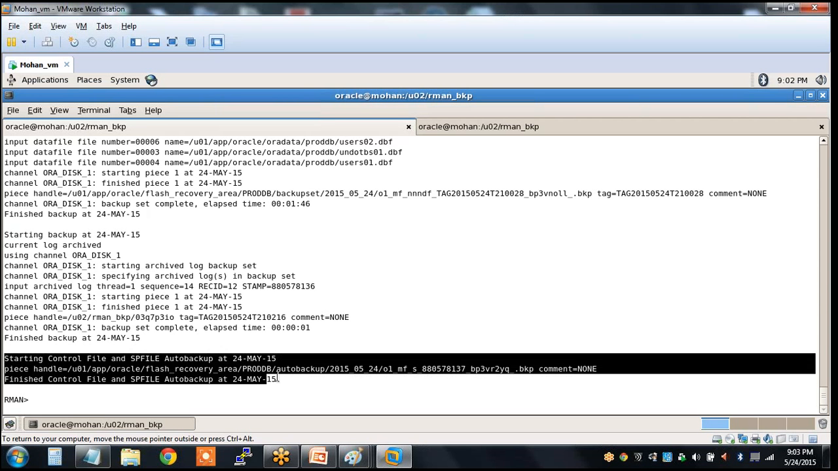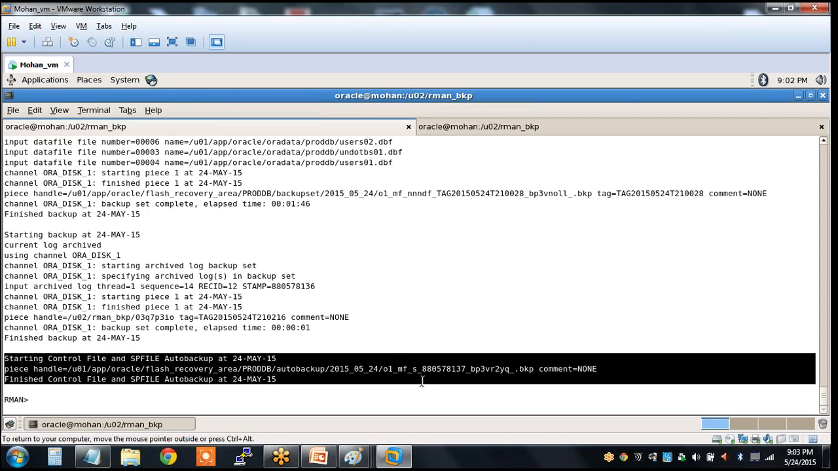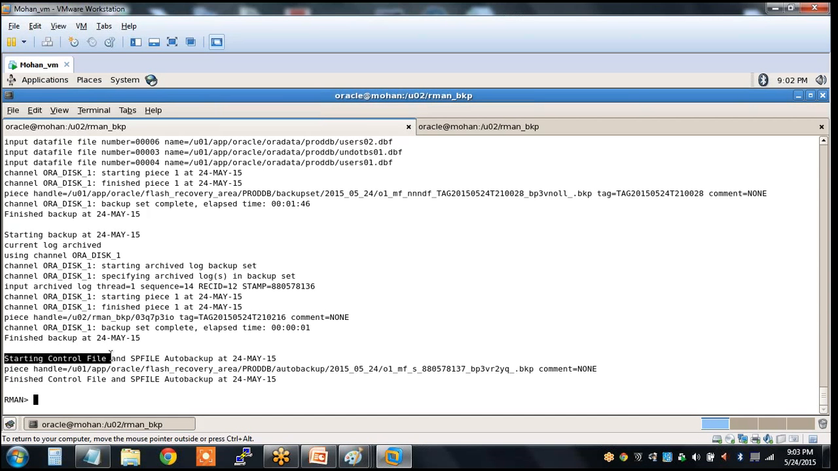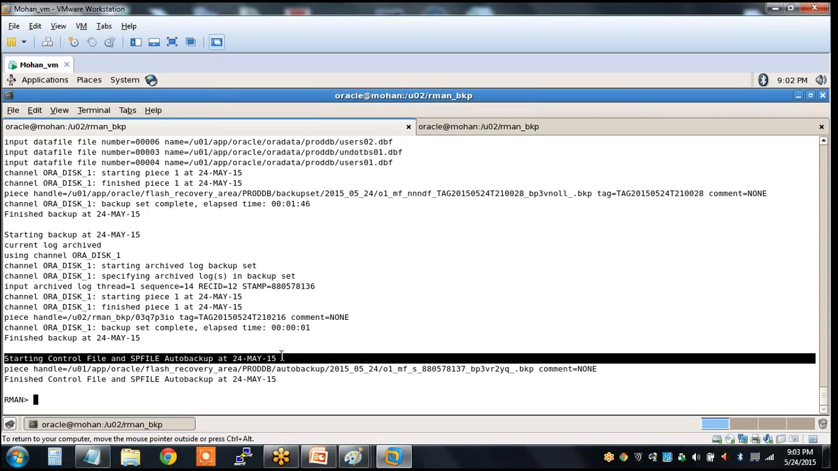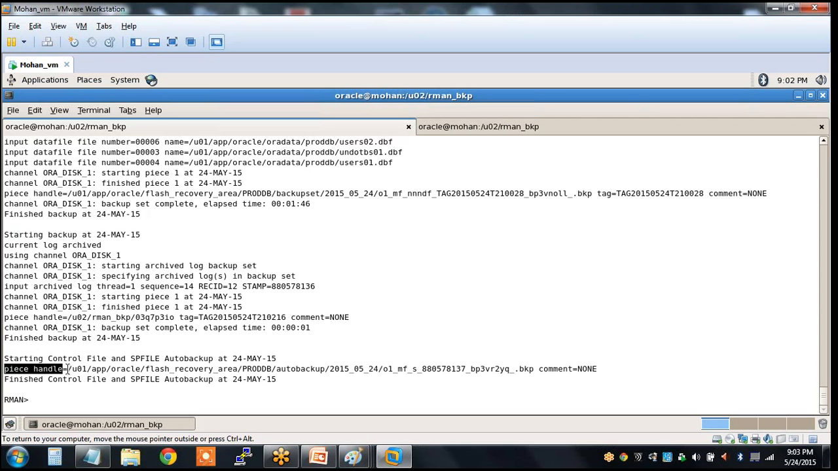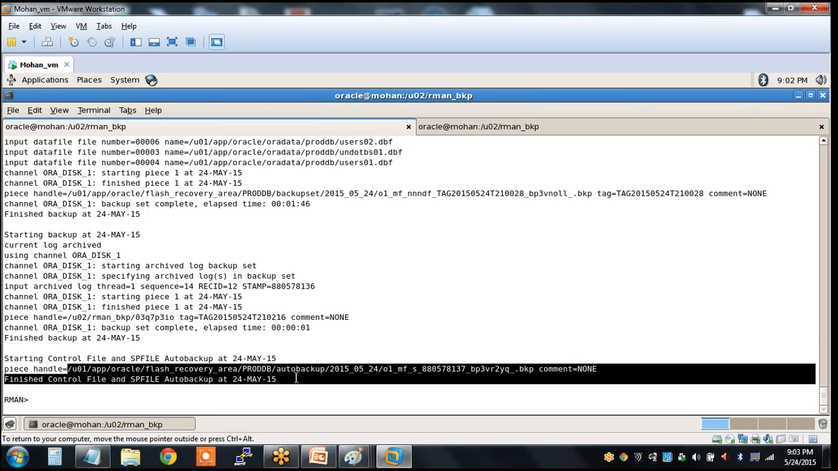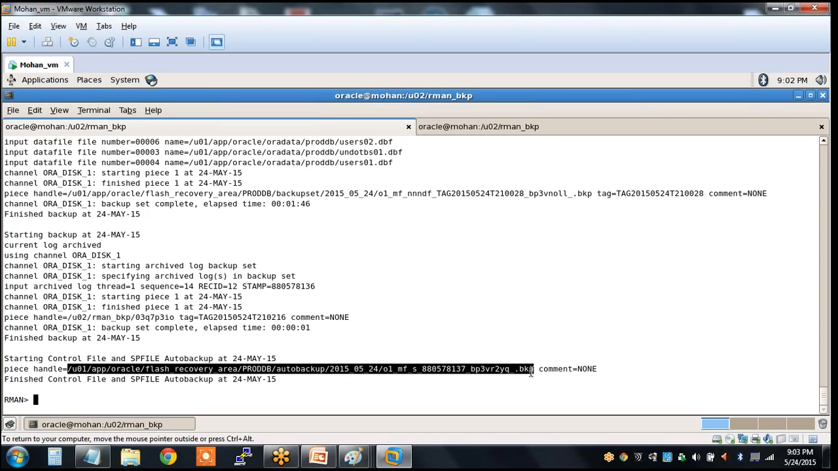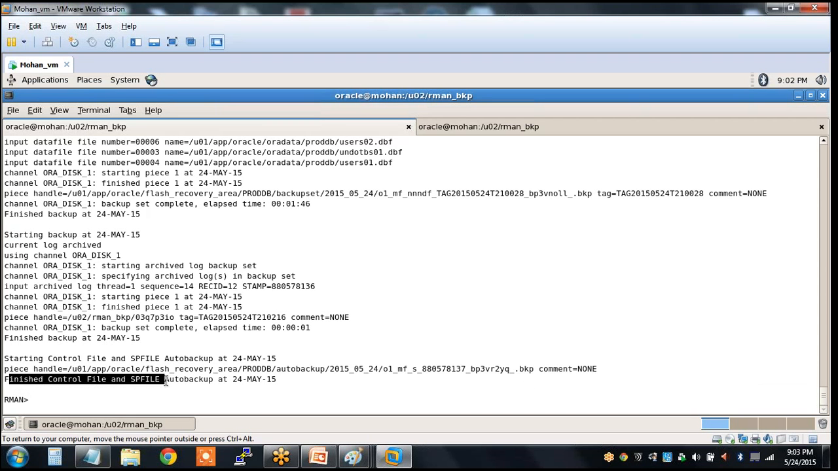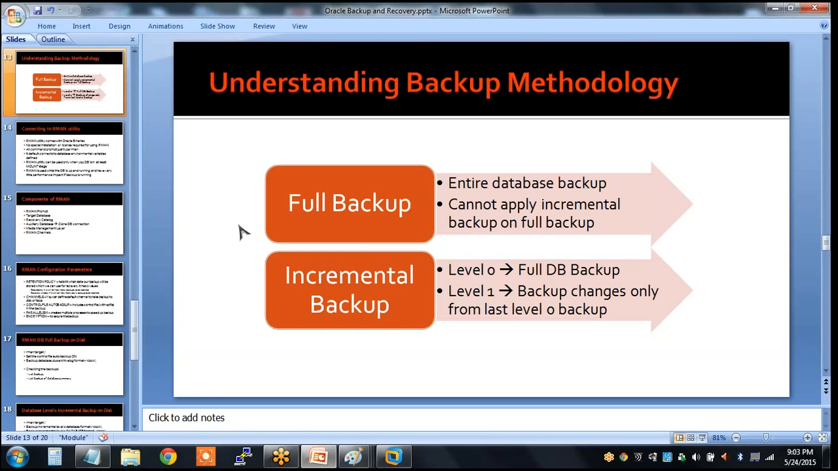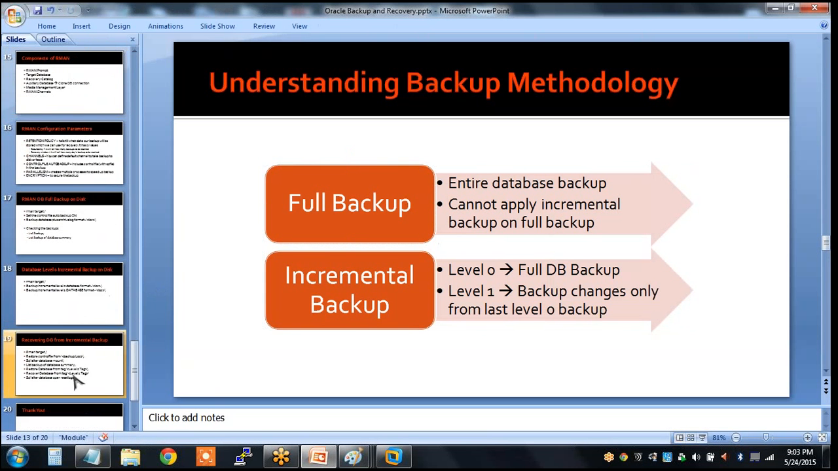This is the main point, where we changed the control file auto backup to on. So starting control file and SP file auto backup at 24th May, piece handle. This is the backup piece name which contains the control file and SP file, and finished control file and SP file auto backup at 24th May. Great. So this is how we perform a simple full backup.